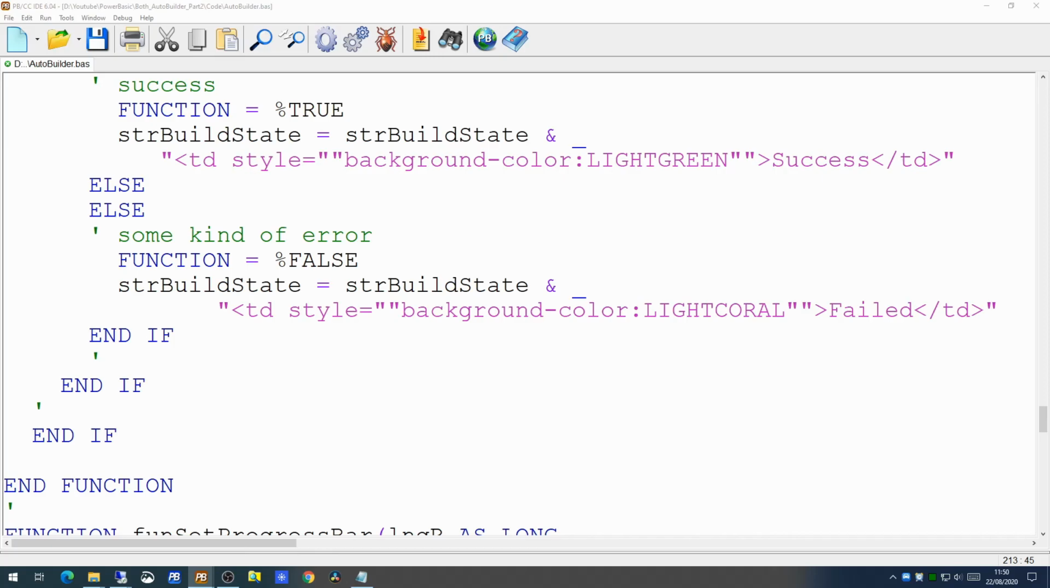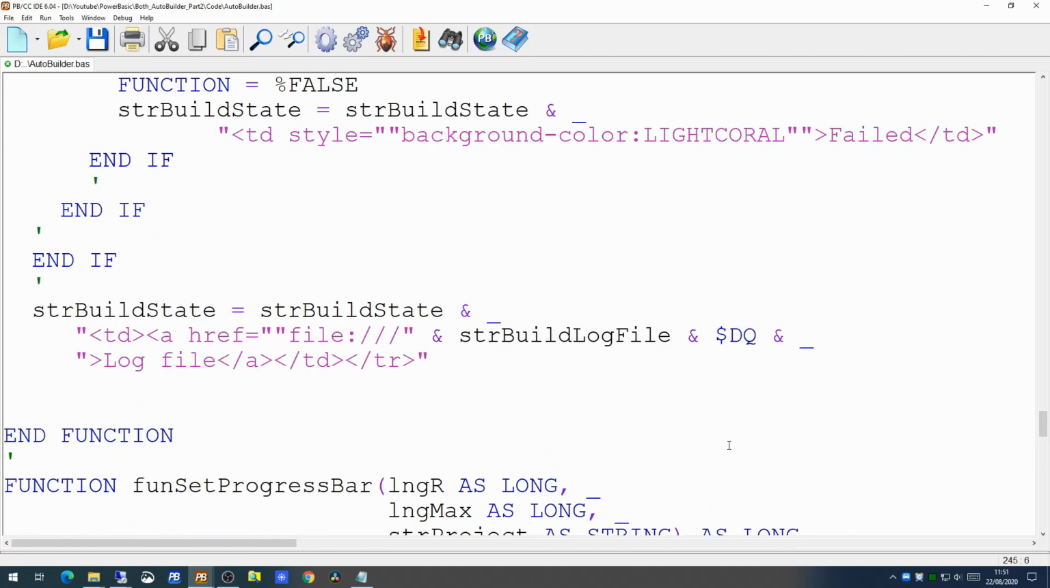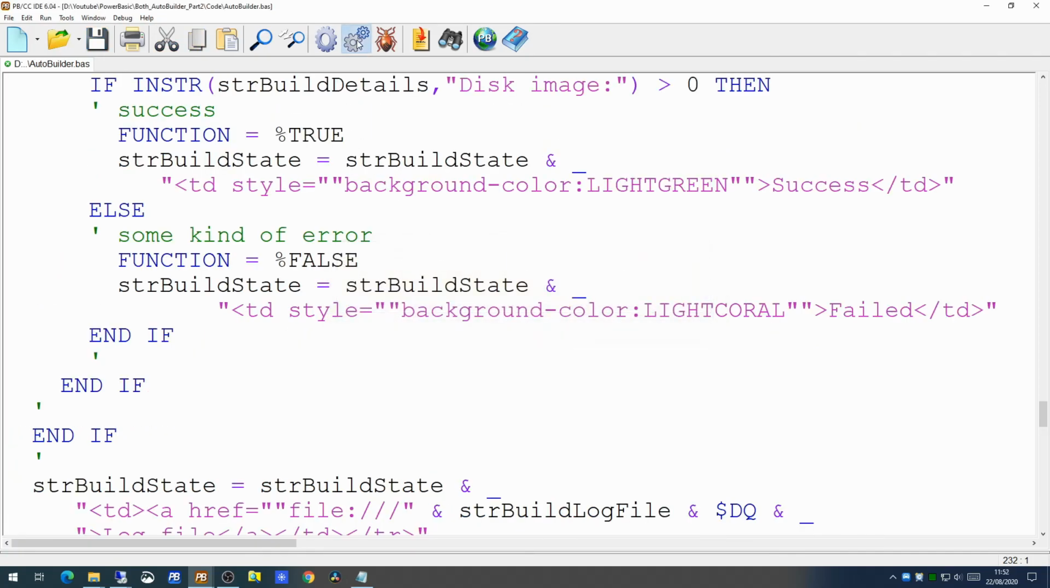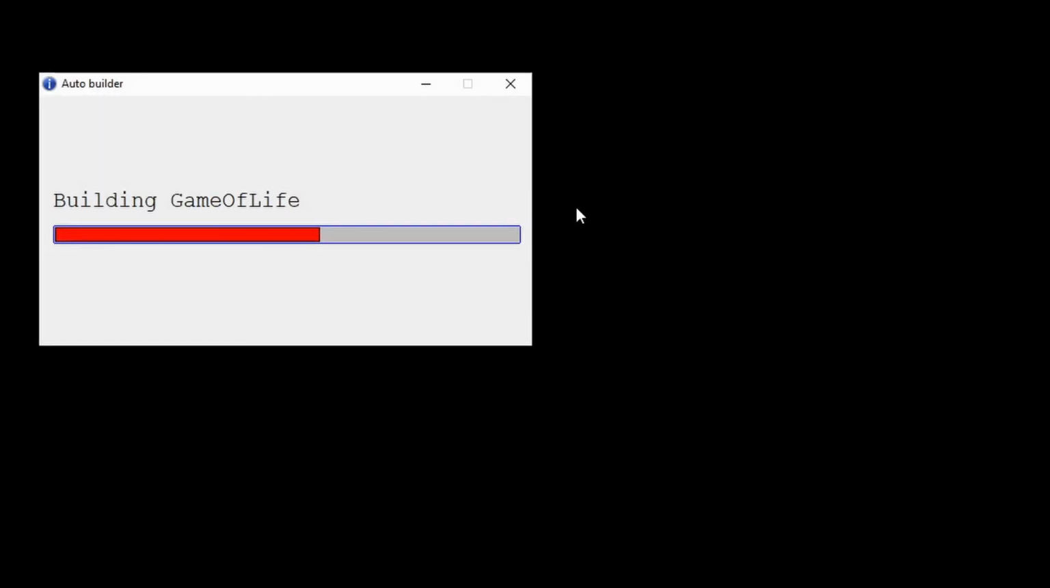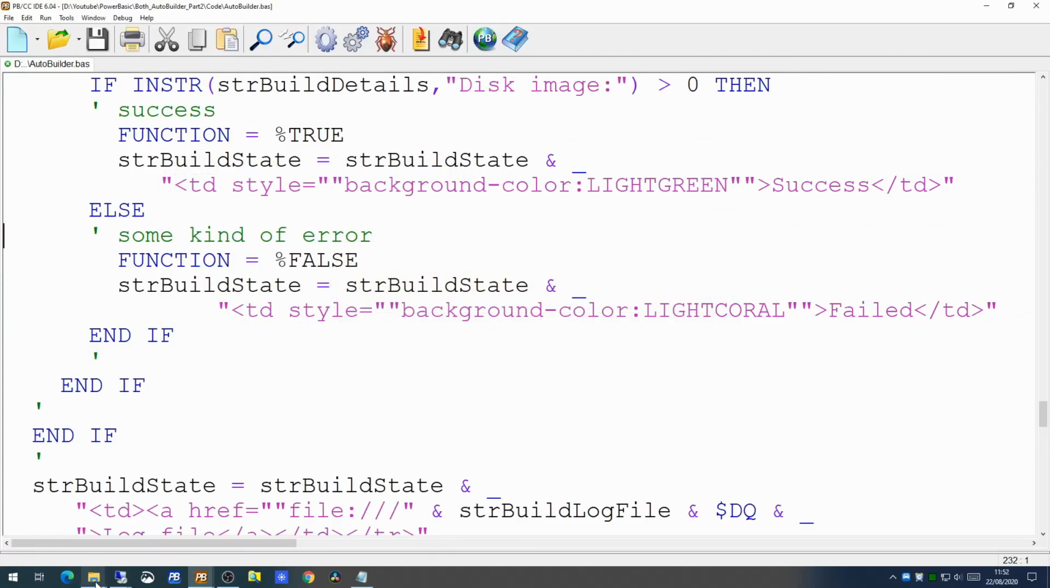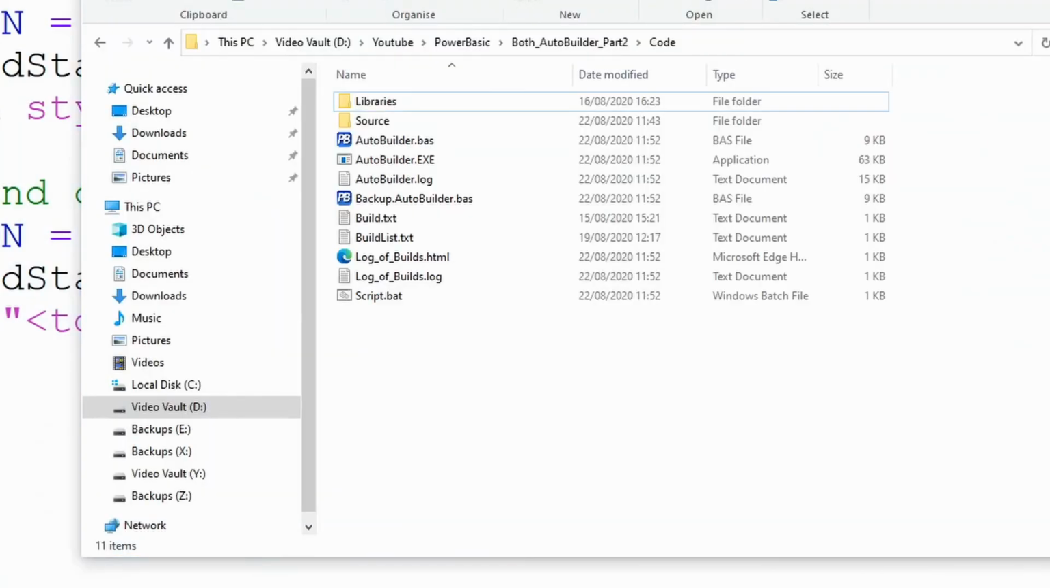And at the very end we want to put a link into the log file, and we will fire that out to our HTML log file. So this hopefully should create a link at the end to our log file. Right, that compiles fine. If we try running that now, it will run through as before, and we can have a look at our file.